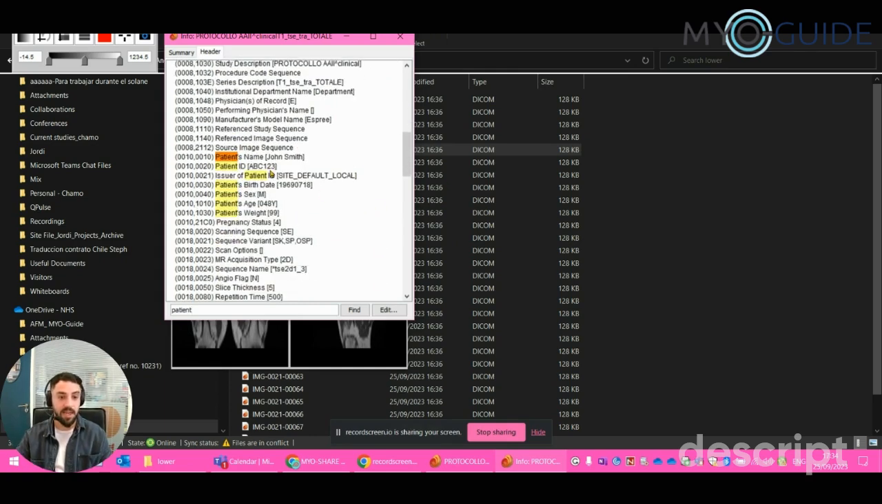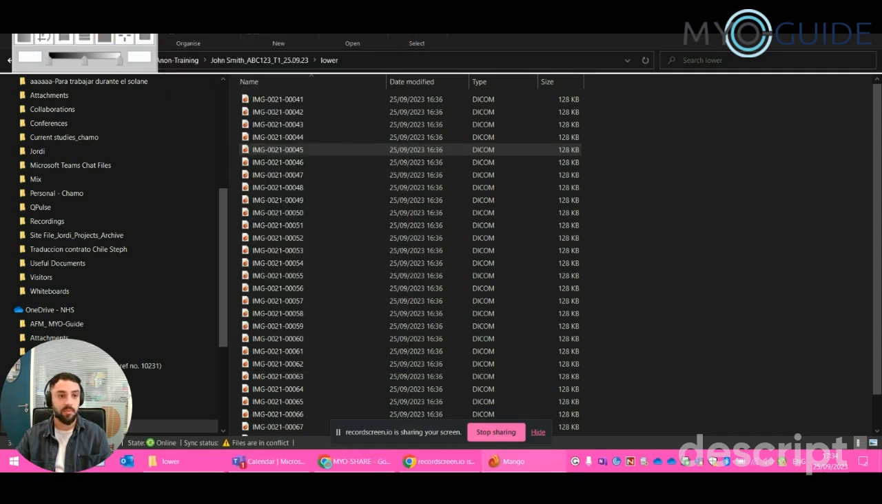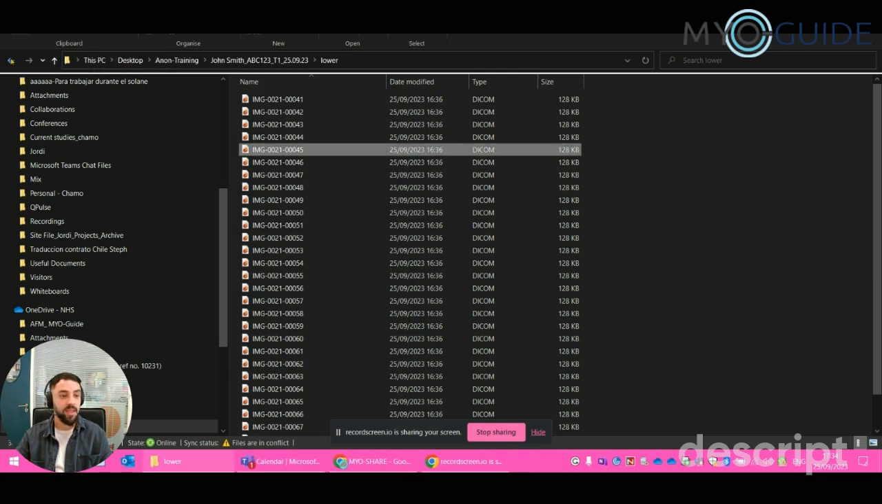I can see again the name, the patient ID, the birth date, sex, age, weight. Sometimes we even find the patient address and many other information that we do not want. That's why we are going to anonymize it.